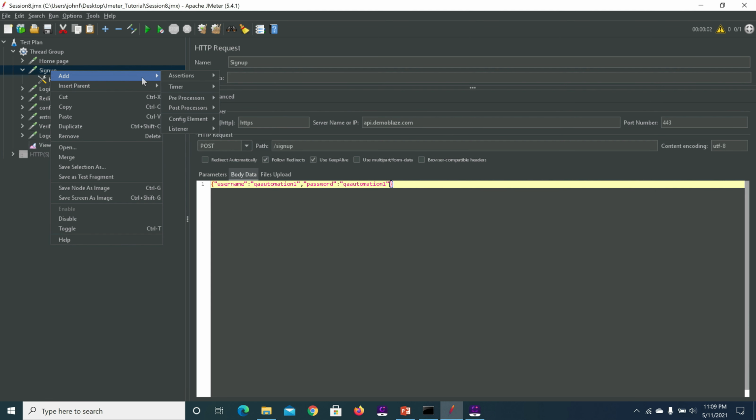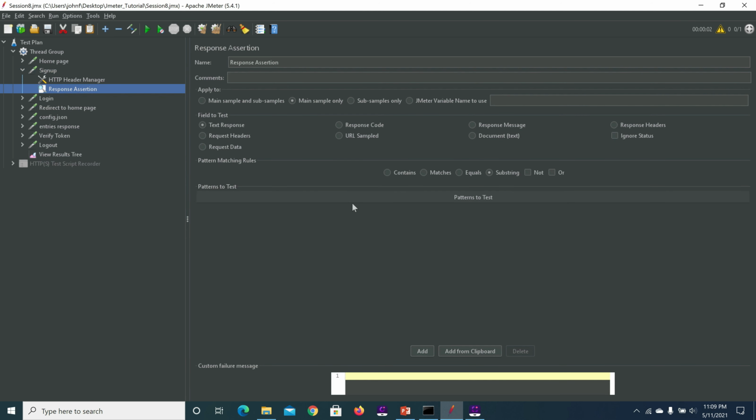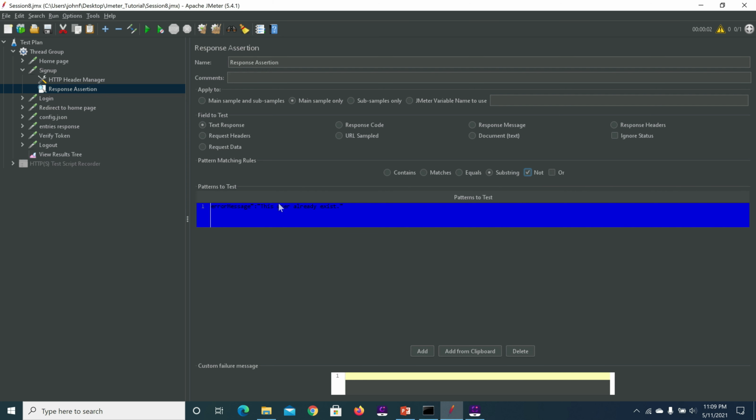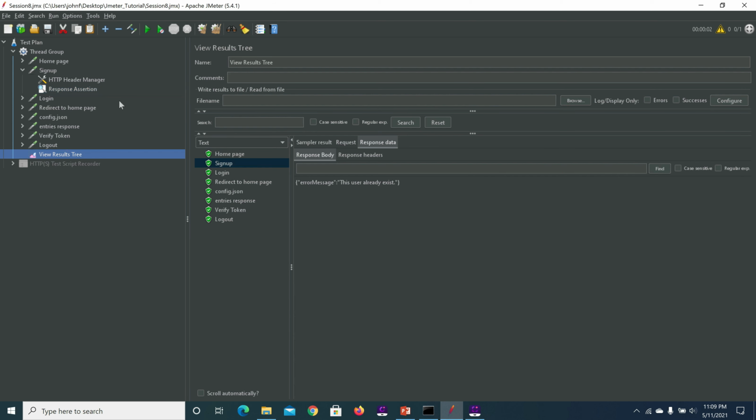Sign up, right click, add assertion, response assertion. Here I am clicking on the add button. The message I am copying here, and this text response should not contain this particular error message. If the response contains this error message, then it will be shown in red color, otherwise it will be green. Now saving this test. Let me execute.